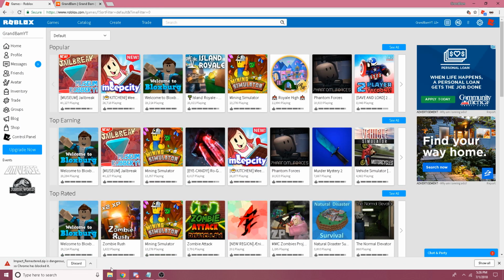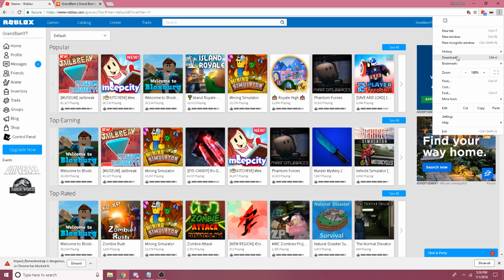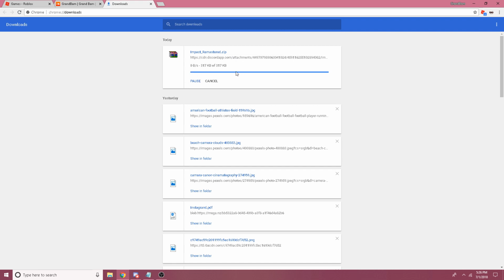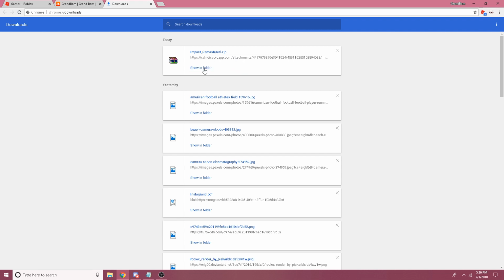And if it says it is dangerous, so Chrome has blocked it and you're using Chrome, go to your downloads and press keep dangerous files. So go ahead and press keep anyway, and then it'll download from there. And you can just wait for it to download. Then we can show in folder for later use. So I'm going to go ahead and keep that up.